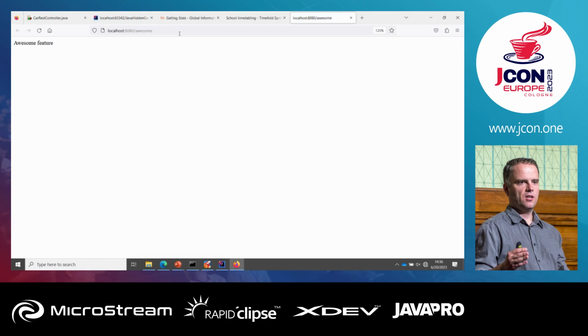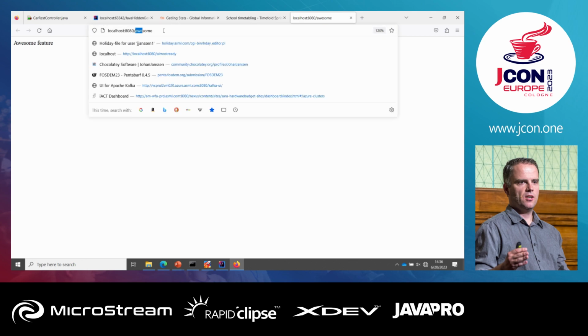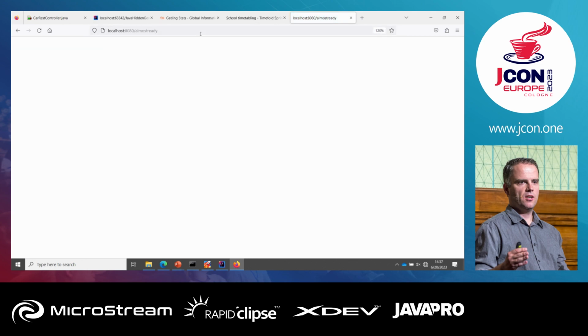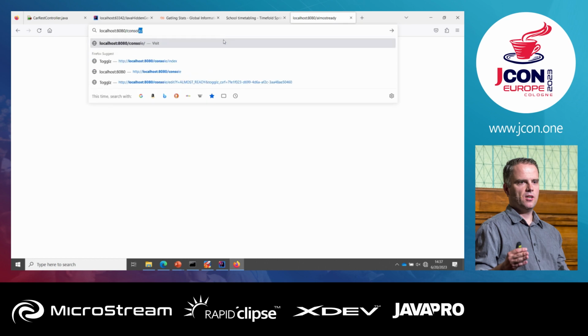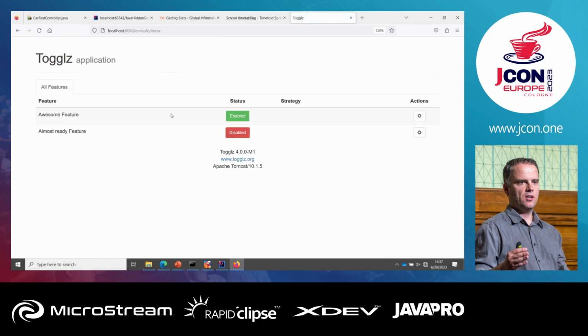So my awesome feature is enabled by default, so I can immediately see it. Then if I go to almost ready, I don't see anything because basically I only check and else I return empty. If I now go to console, I see this. And this I get for free. I didn't create this. I mean, I'm a developer. I cannot make such nice UIs.